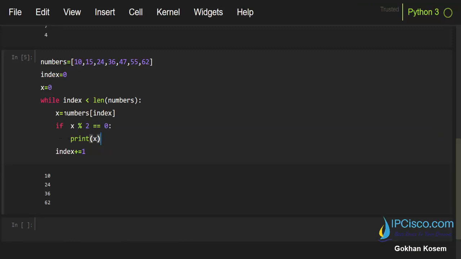And after that, in the while loop, we increase the index to check the second one, and then we do the same job for the second item. Then we increase the index again and come to the third one, and again and again. So we checked all these items and we print the even numbers.